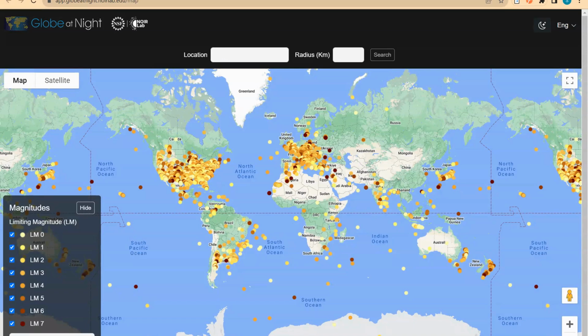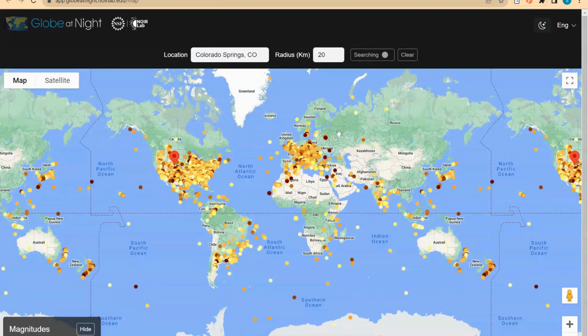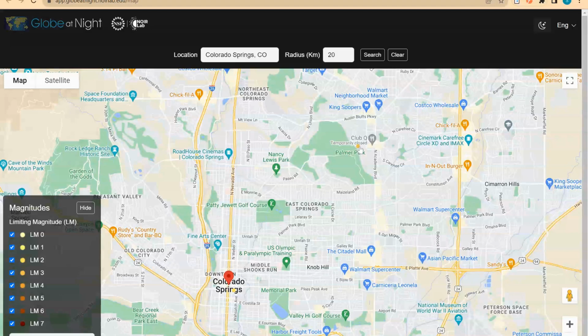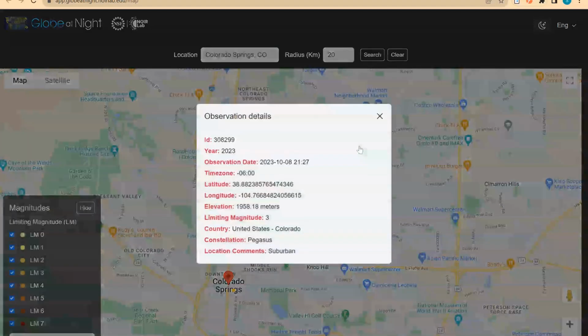So once you have the map in front of you, what you are going to do is type in the area where you made your own observation. In my case, it was Colorado Springs, Colorado, and I'm going to put a radius of 20 kilometers, which is about 12 miles. Once I've done that, what will come up is a map of the area and the dot that I had done, which is right here. And there's the details of it. And you'll see that I had a limiting magnitude of 3.